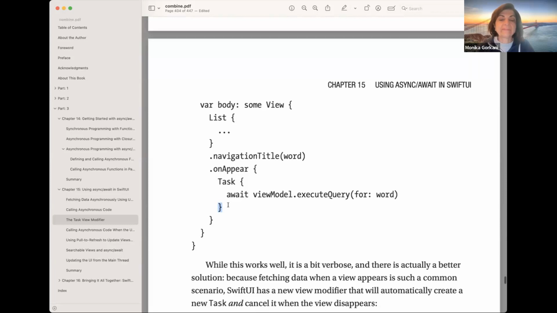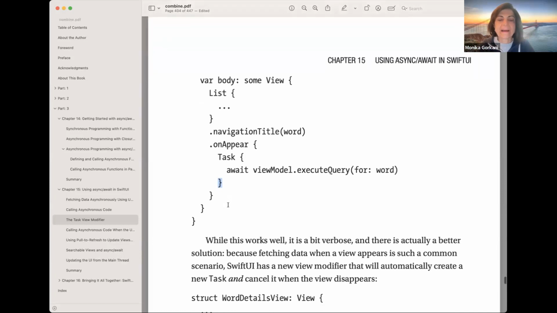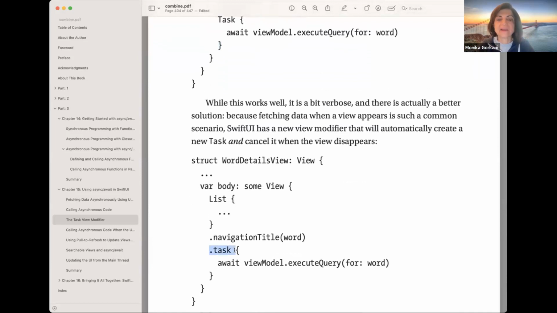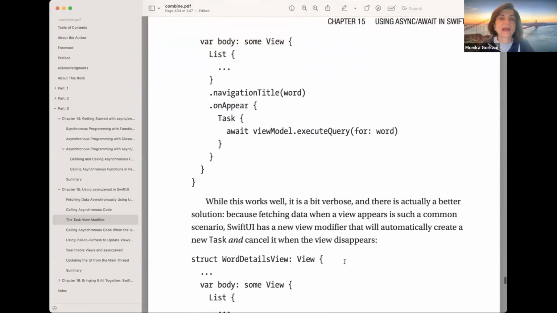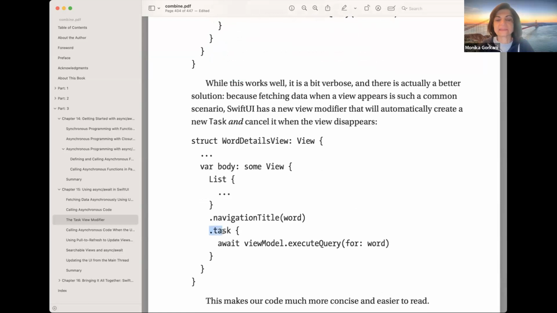And it is a little verbose. So SwiftUI now, because we can have all these cool view modifiers, has a new view modifier that is just .task. If you put that, it basically knows that at the time this view is appearing, it's going to call this asynchronous task. And so you don't have to put onAppear and then task. You could just do .task, which is kind of like a shortcut.